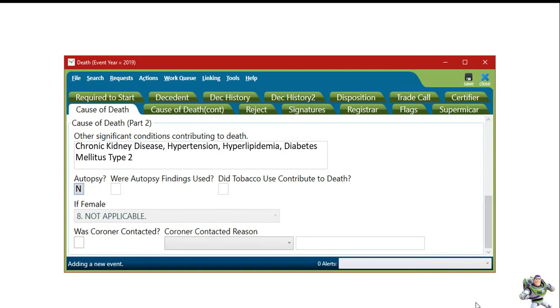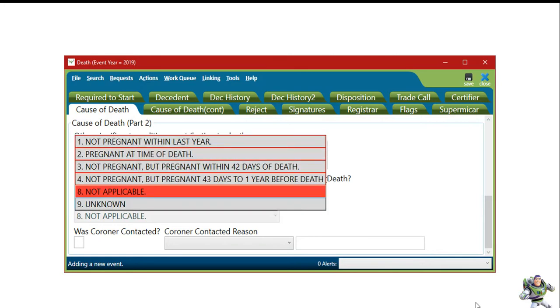And you will enter, was there an autopsy? Did tobacco contribute to the cause of death? And please fill out the if female section. So, if they were pregnant within the last year, not pregnant at time of death, not pregnant but pregnant within 42 days of death, not pregnant but pregnant 43 days to 1 year before death. You may choose not applicable if they are younger than the age of 10 or older than the age of 55. If they fall within that time frame, please choose one of the other options above, and all males will default to not applicable.